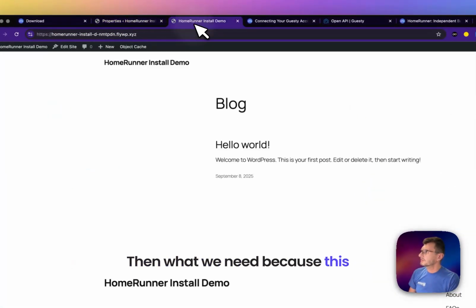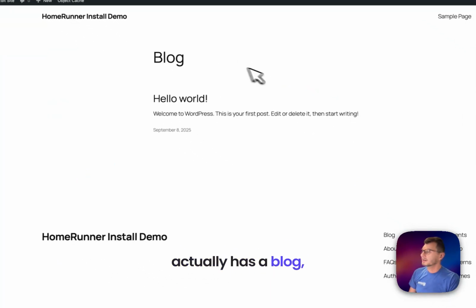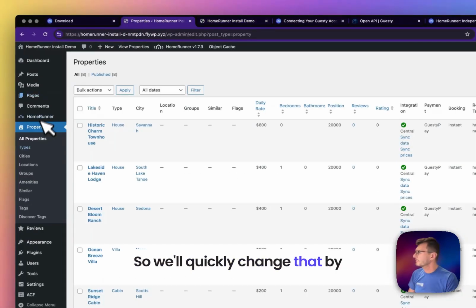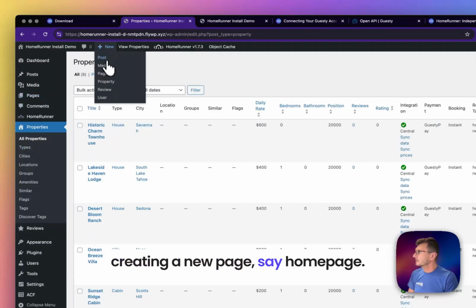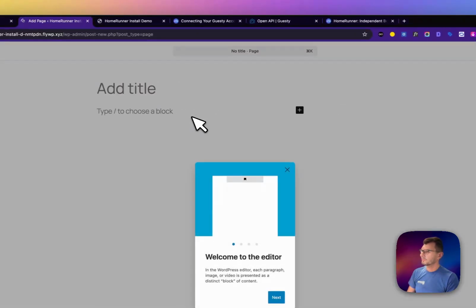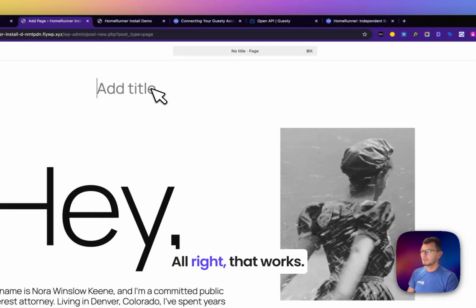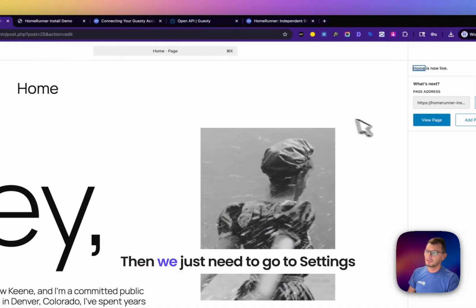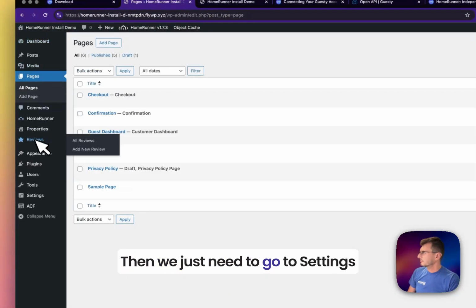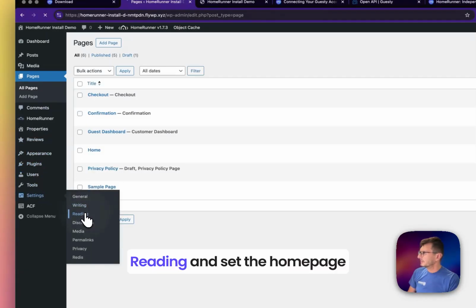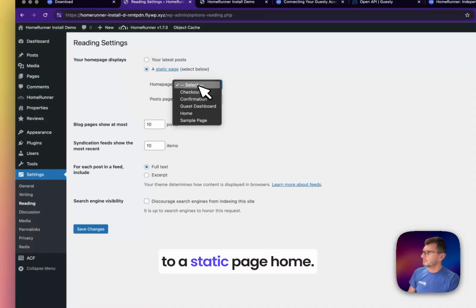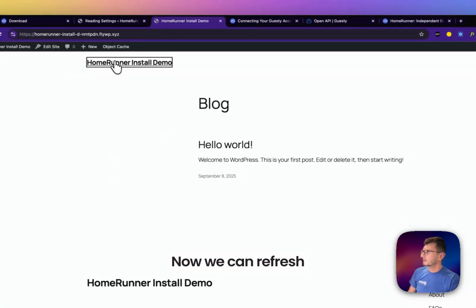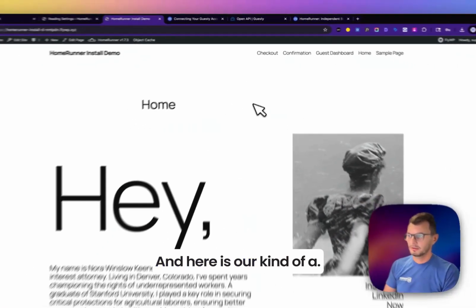Then what we need, because this is a brand new website that actually has a blog as a homepage, is to quickly change that by creating a new page, say homepage. All right, that works. Home, publish. Then we just need to go to settings, reading, and set the home page to a static page. Home. That's set.